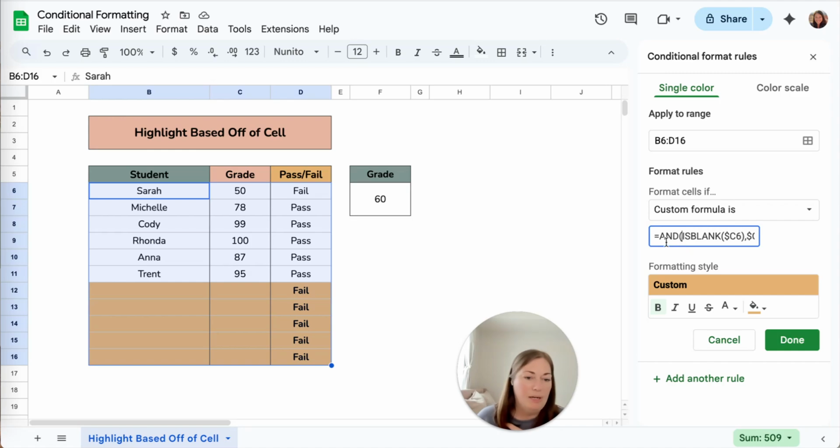I do have my AND, because remember, it has to meet both of those options, it is blank, or sorry, and it has a number below 50. It has to match both of those because we're using the AND formula. But I forgot to add in the NOT ISBLANK, because I only wanted to highlight areas that don't have a zero or aren't blank. So now I need to do a NOT formula in front of the ISBLANK.